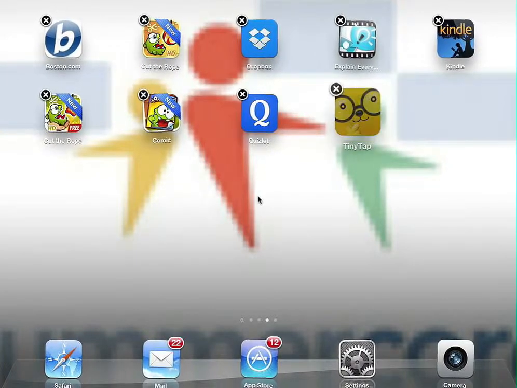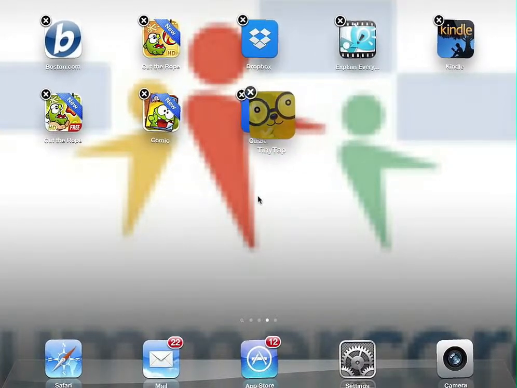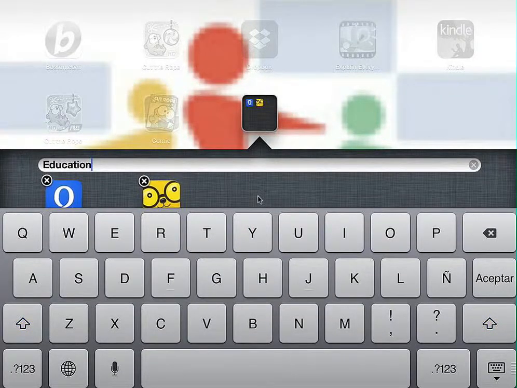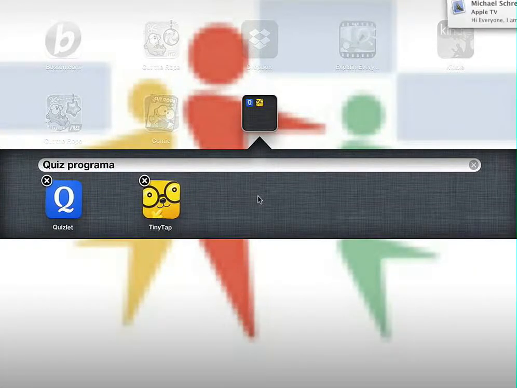If I pick up Tiny Tap and I drop it on top of Quizlet, the iPad says, oh, you, Steve, want to make a folder. So now I'm going to come over and I'm going to call this Quiz Programs. I'm giving a name to the folder, and it may have its own logic of what it wants for its names, but I'm going to overrule it. Quiz Programs. You can have a whole number of applications in your folder. I'm in Spanish mode, sorry about that.